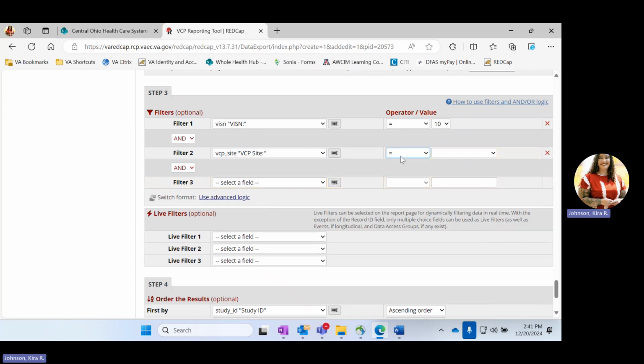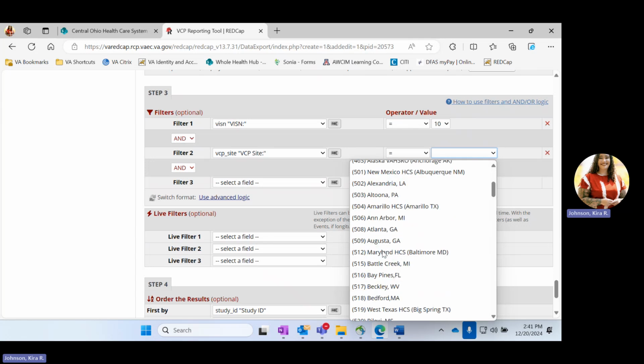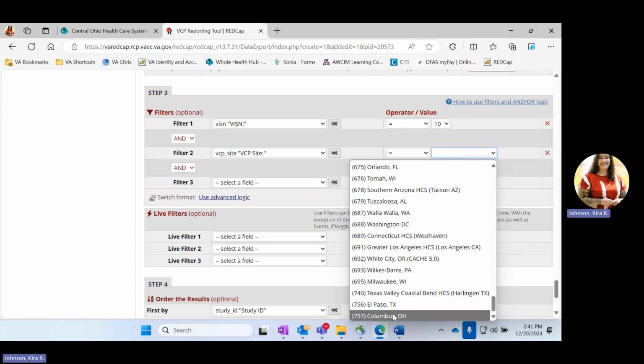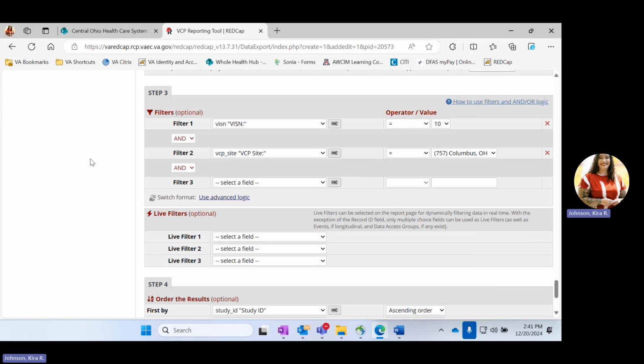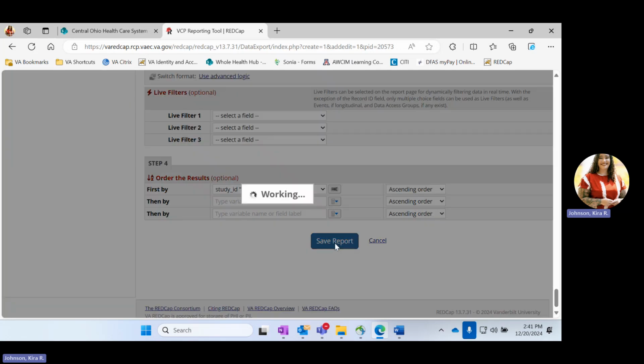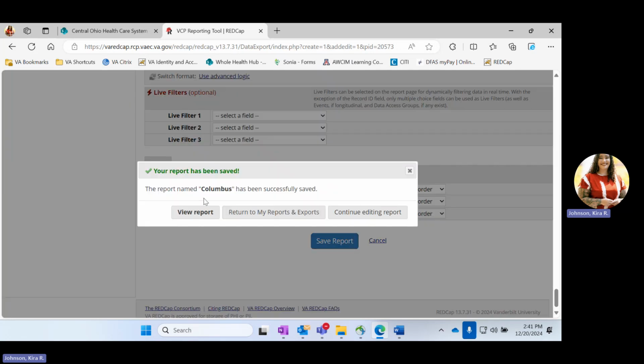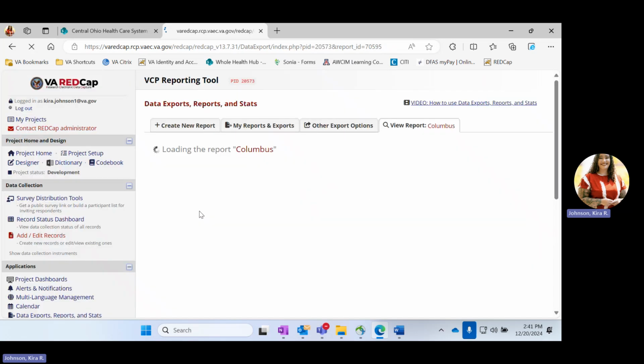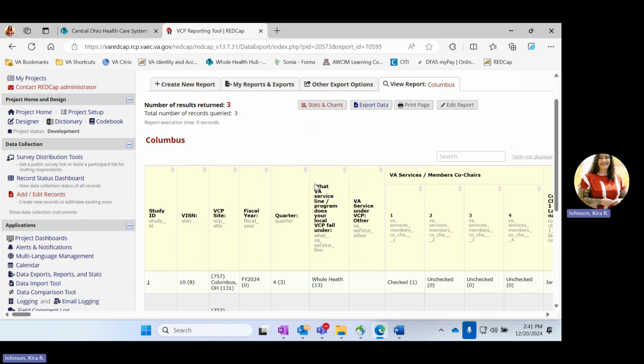And that will then allow us to, next to this second equal sign, select the actual site that we're going to be pulling for in addition to the VISN. So I'm going to do Columbus because that's the one that I created the surveys for to be able to pull. And then down here, you're just going to click Save Report. Again, it's going to give you this drop down to confirm that your report has been saved. If you need to make any changes, click Continue Editing Report. Otherwise, you're going to select View Report. And again, it'll pull it up on the screen.